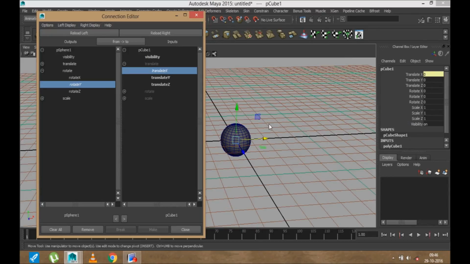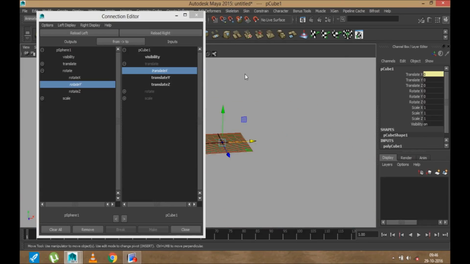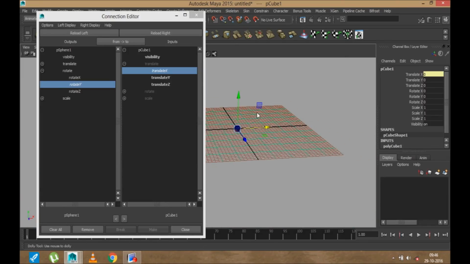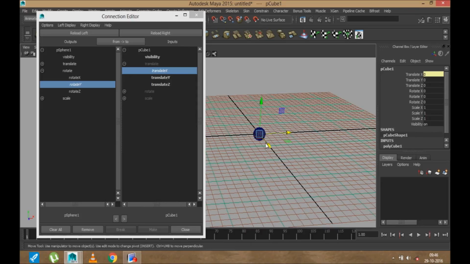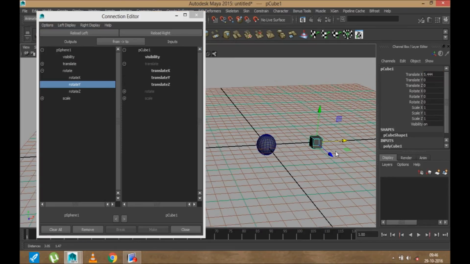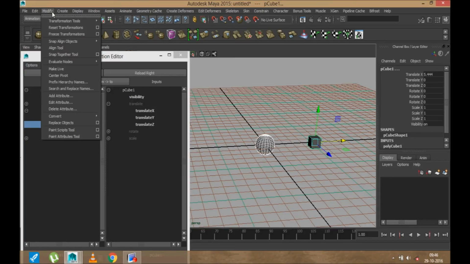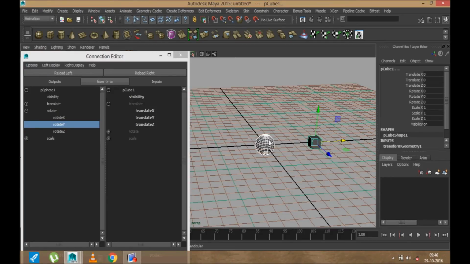Now the cube is somewhere else. Why? Because we didn't freeze the transformations on our object. I think it's in the center exactly. So if I undo it for a second, move it outside, select both of them and freeze the transformations, now I have 0 for the translate values and 1 for the scale values.